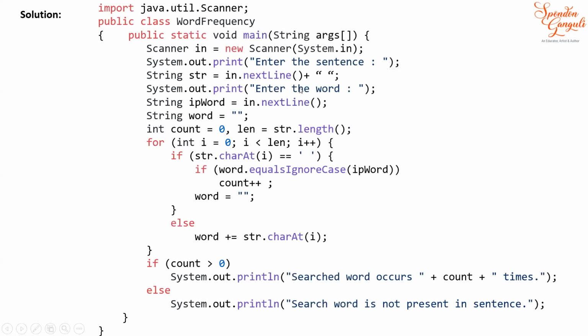Here it is. We are taking the string. After that, you have to add a space. This space will help to extract each word separately from the string. And then we are comparing with equalsIgnoreCase. If it matched, we are incrementing the counter. And finally, it prints how many times the word is present.